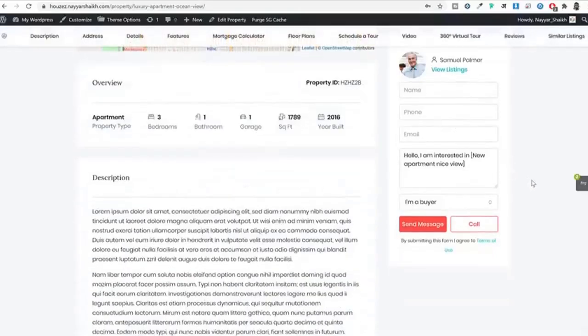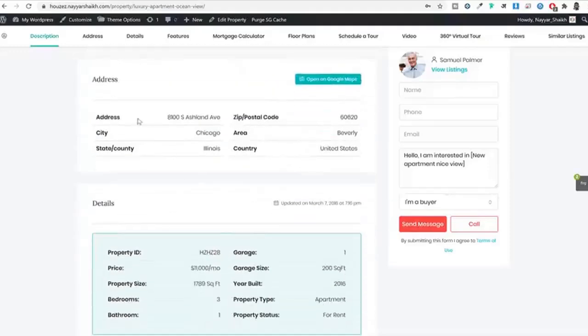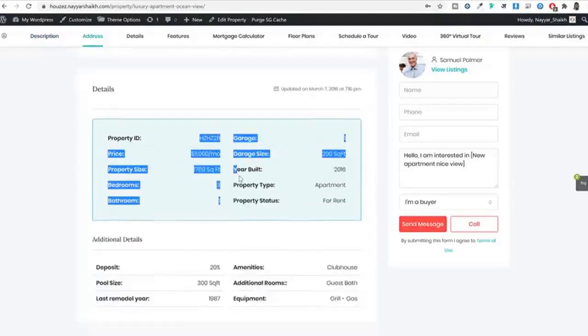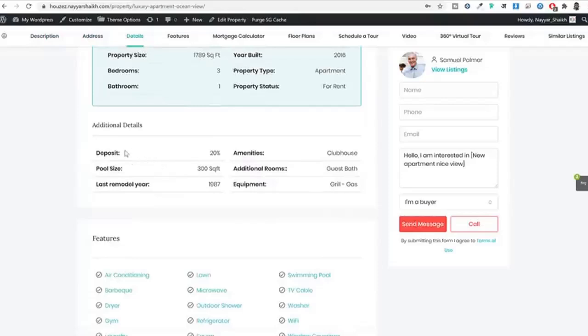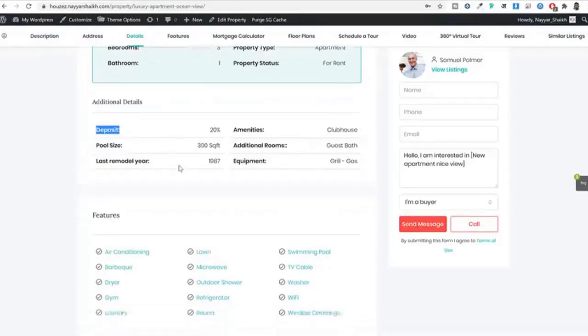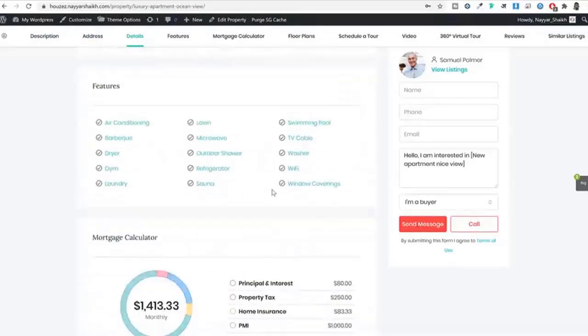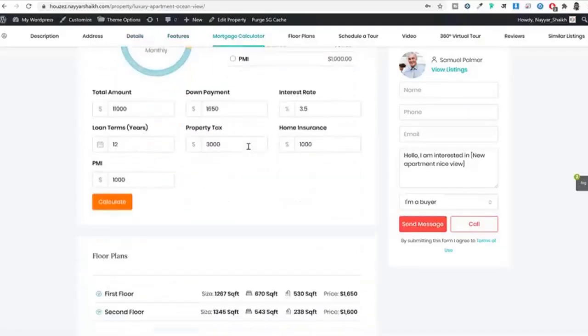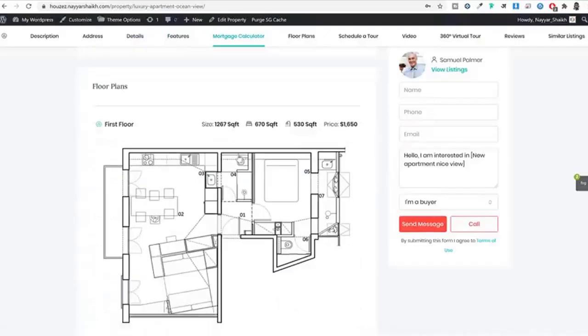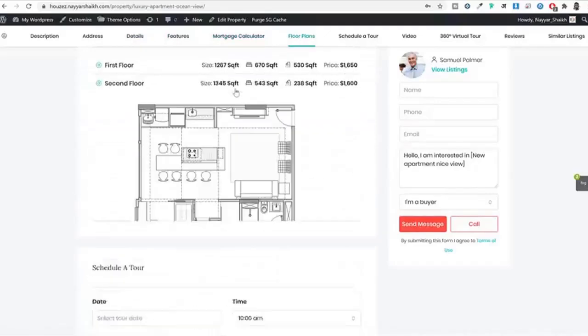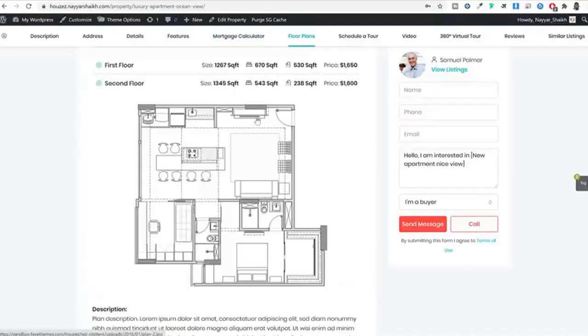Then when you scroll down, you have some more details about the property, like how many bedrooms, how many bathrooms, how many garages, and what is the size of the property in square foot or square meter. When was this property built? Description about the property, exact address of the property, more details about the property, some additional information like what is the deposit amount, what is the pool size, all these different things. You can also see all the different features available in the property, mortgage calculator, floor plans. If you click on this, you can see the floor plan for first floor, for second floor, how this thing looks like.